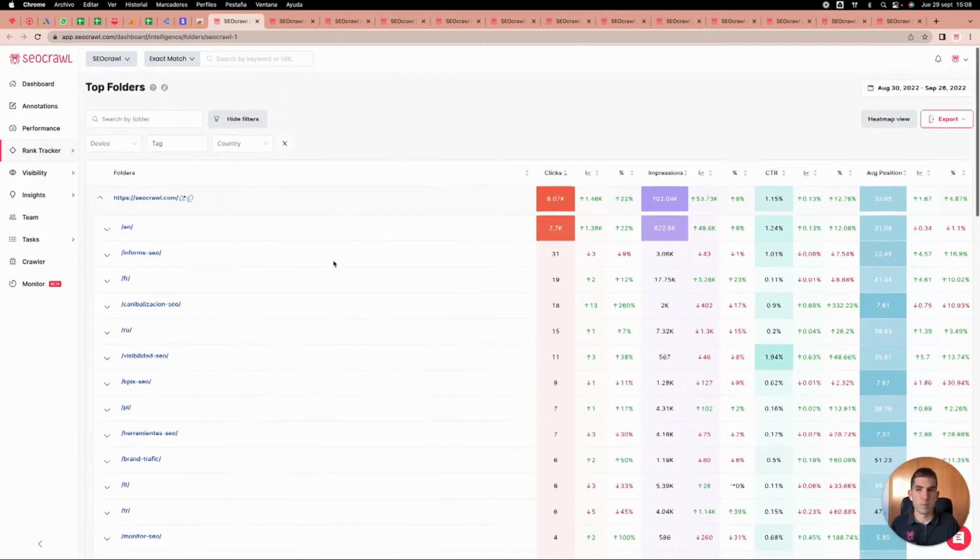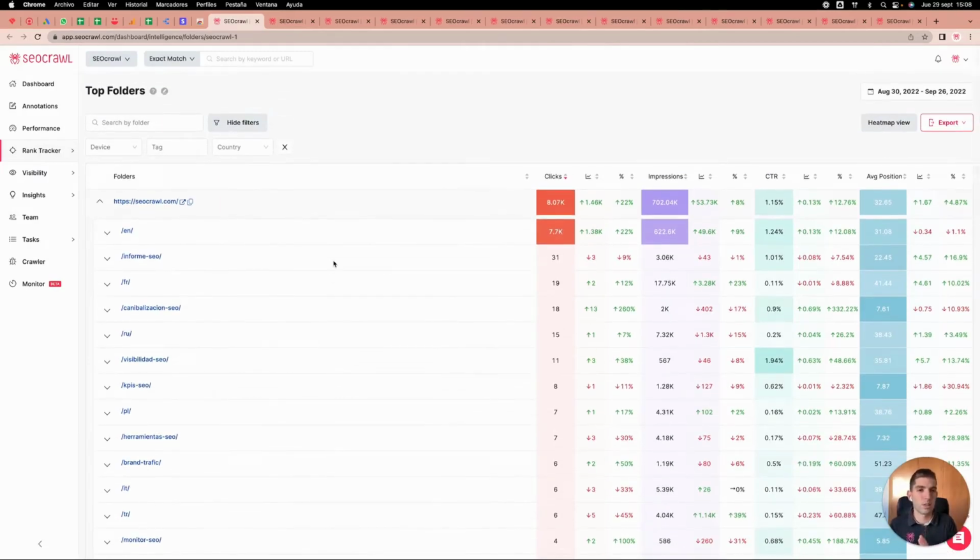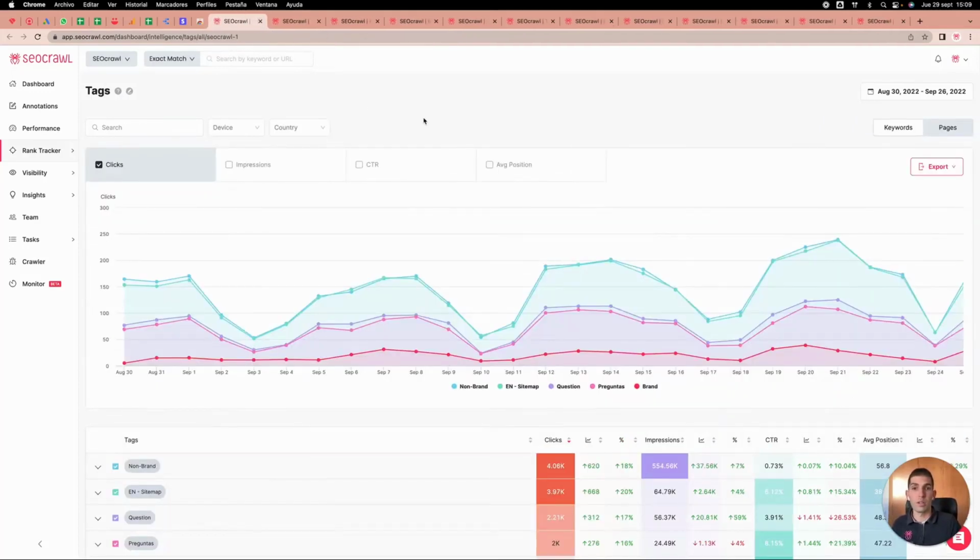This is really useful, especially imagine everything is categorized: /blog, /shop, whatever structure you have on your site. It's really easy to work with this data, and you can export it in CSV, Excel, or Google Sheets. And of course, apply all the filters as needed. What else do we have?